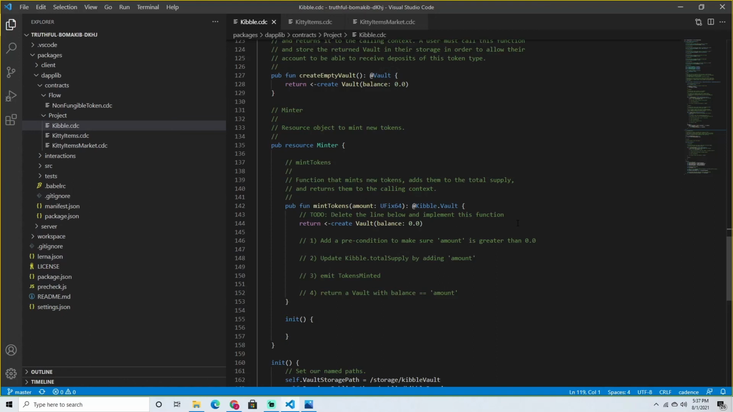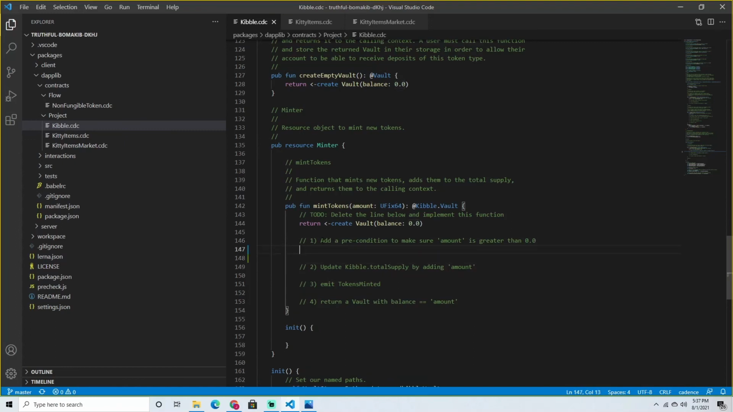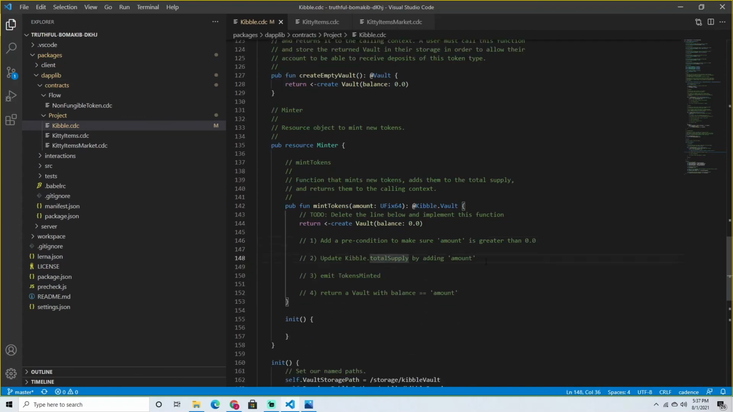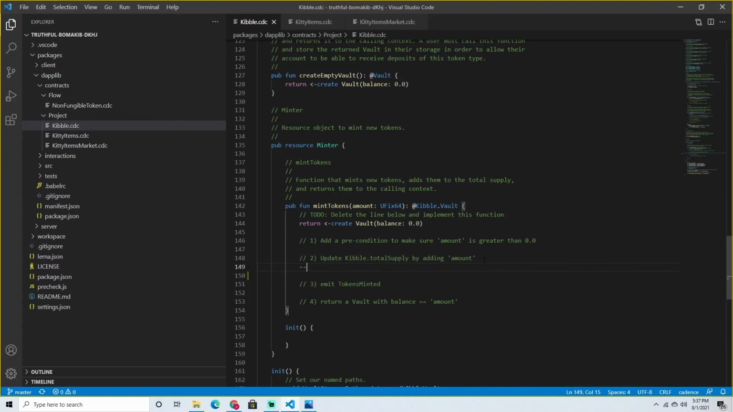And when you're doing the quests for today, make sure that when you go through these comments that I wrote, each line that corresponds to a comment, for example, add a precondition, is just one line, right? Or, I mean, in this case, a precondition will be multiple lines just because of how it looks. But, for example, when we update Kibble.totalSupply, make sure that this is just one line of code that you write here. Make sure that it's not multiple lines of code that you're writing everywhere.